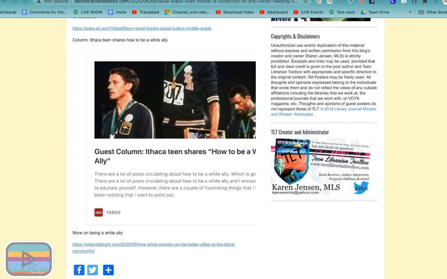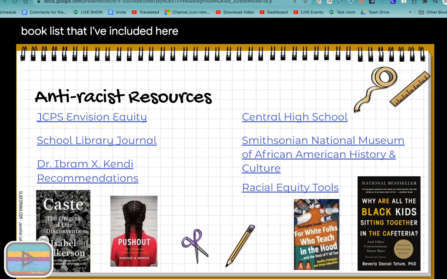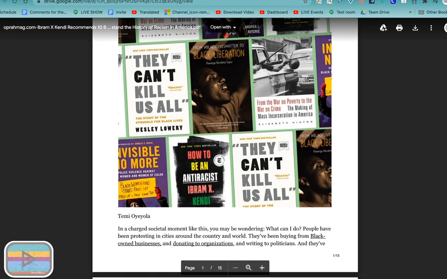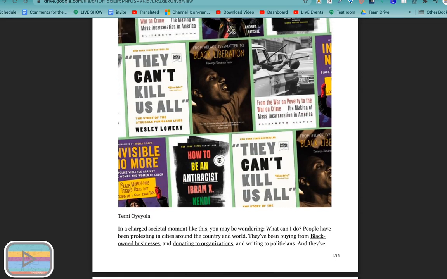And then the other book list that I've included here is from Dr. Kendi. I actually took this from an article in Oprah magazine. And again, these are the recommendations that he has for books that would be helpful.